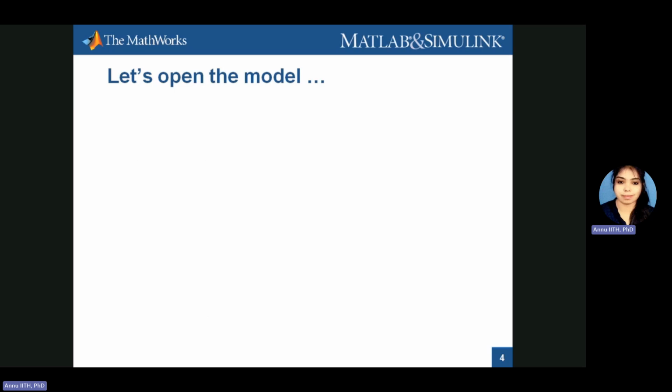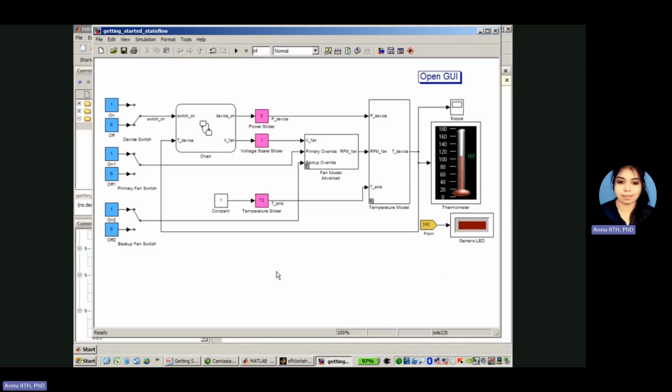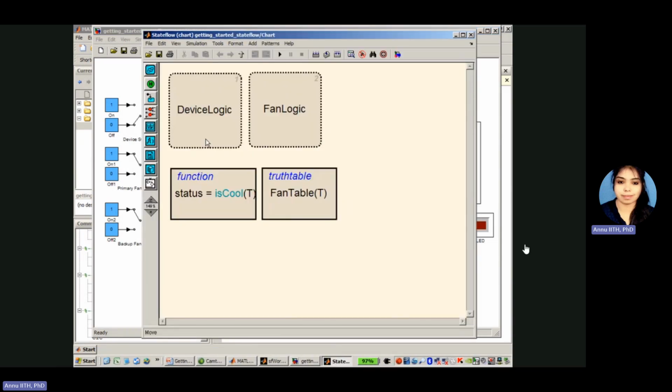Let's go back to our model and see where we left off. Okay, so this is the model that we've been working with. Let's look at the Stateflow chart and see what we've done so far. So far we have 2 parallel states.